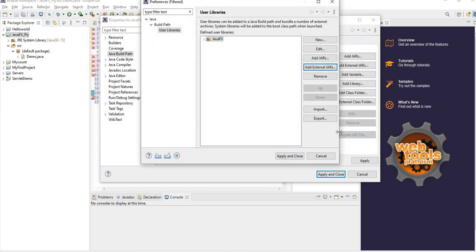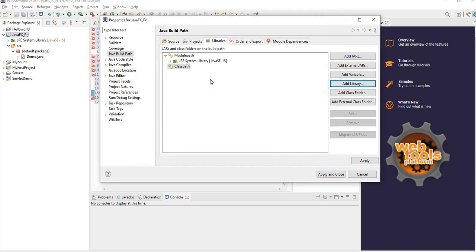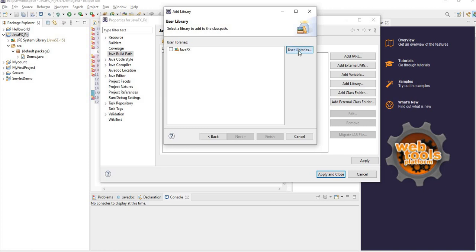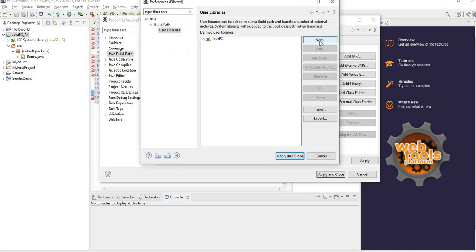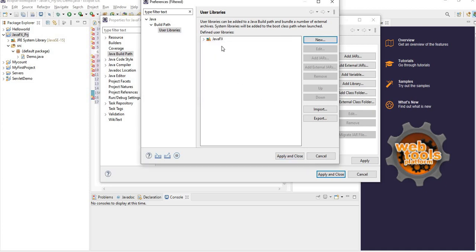Rather than going through this many steps, we can directly add the external jar. The first way says we have to get into add library, user library, and again choose user library, choose new, and give our new library name. After I have given javafx as the new library name, we have to click javafx and give add external jar. This is one way.